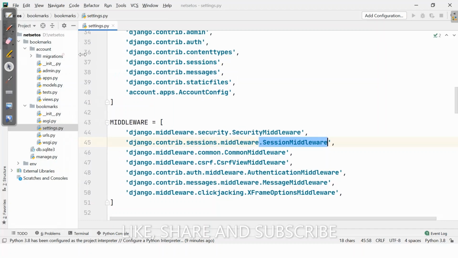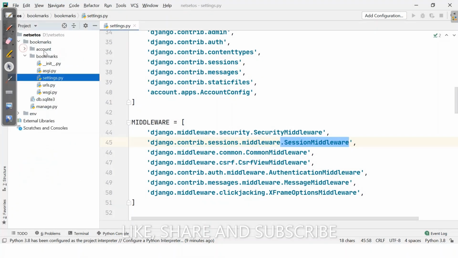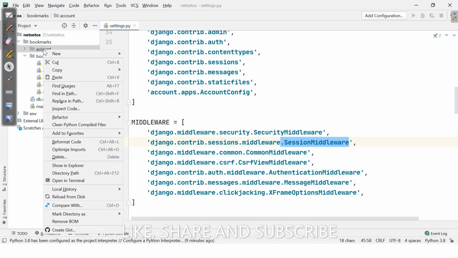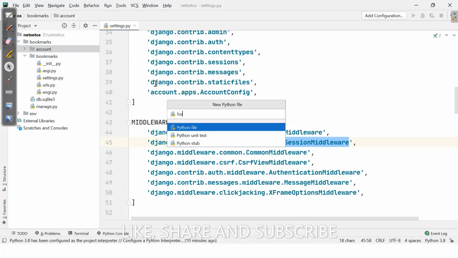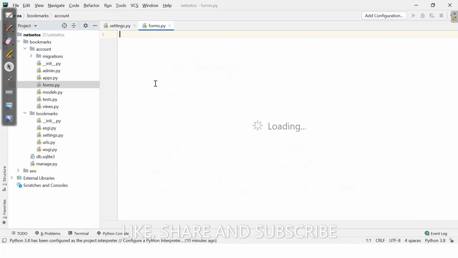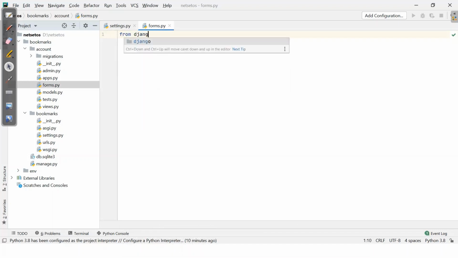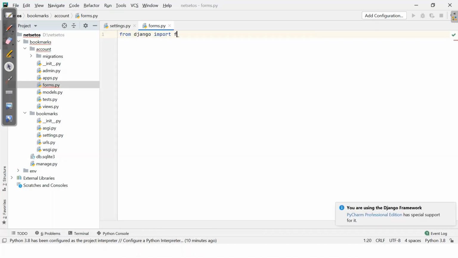So first of all, we will go to the application, and inside the application I'll create a Python file with the name forms.py, and here we will write some code. The first point will be to import forms. So I'll write from django import forms.